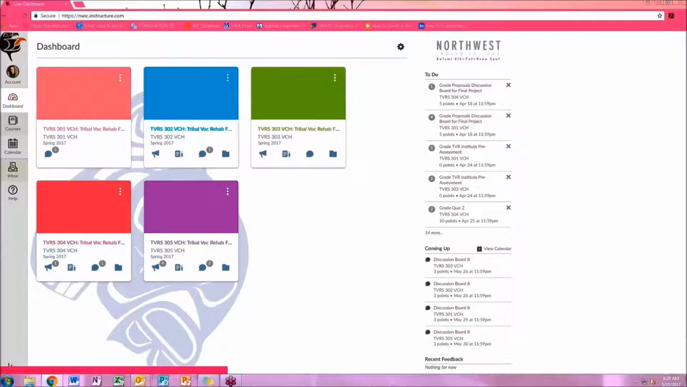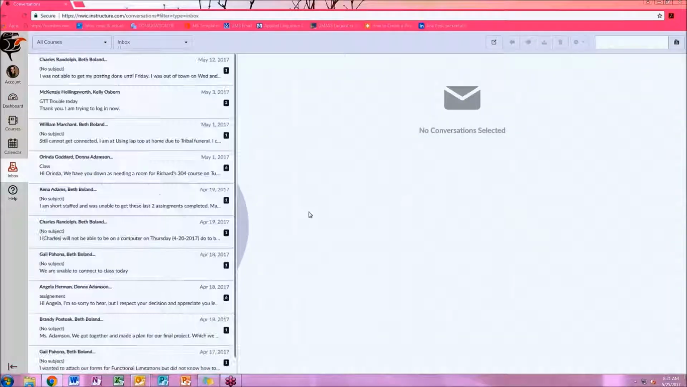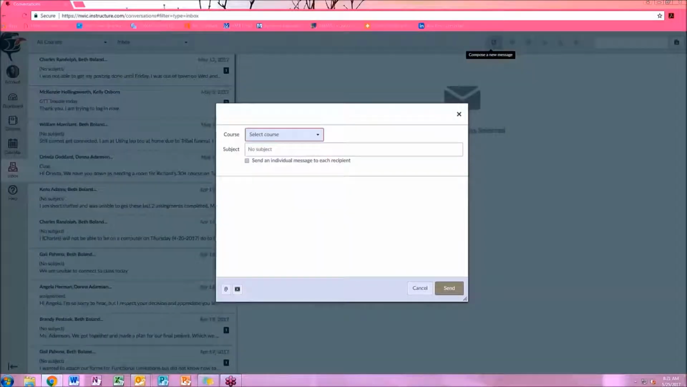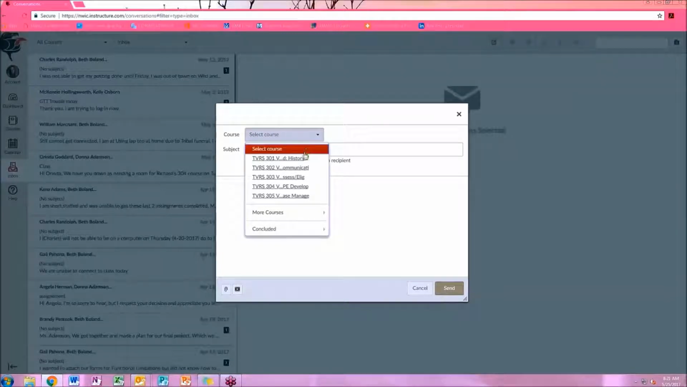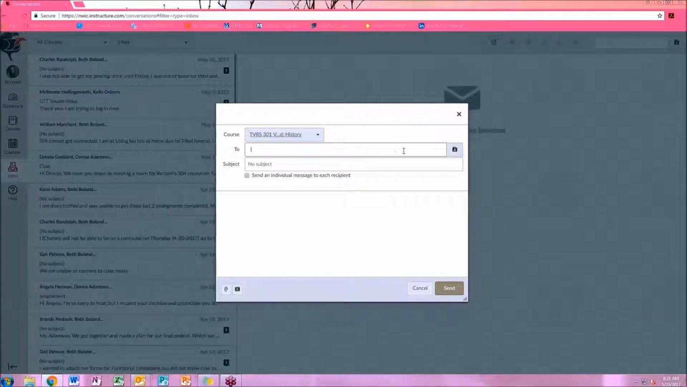Canvas has a built-in emailing system that you can use to communicate with your classmates and instructors. To compose a message, click this button, select which course the person you are trying to contact is in, and begin typing their name until the correct option appears. Then, you can type your subject and the body of the message. You can also add recipients in the To line by clicking this icon.